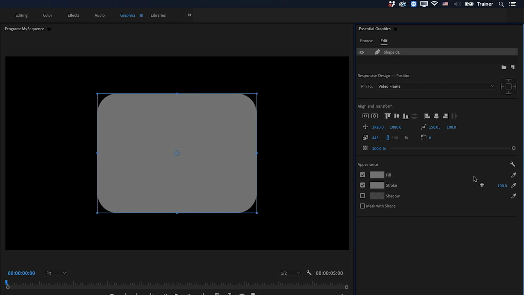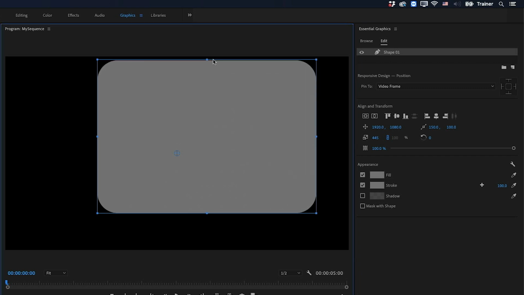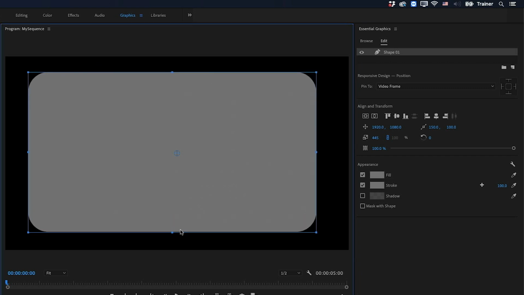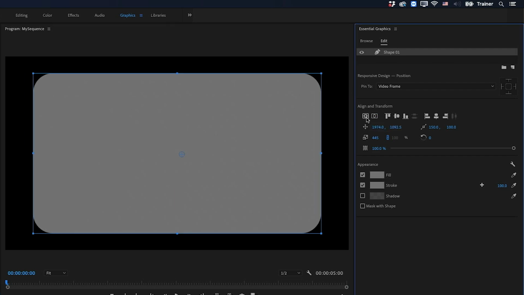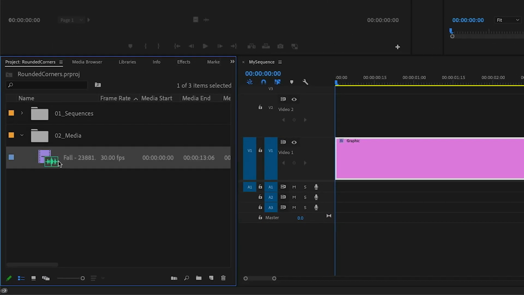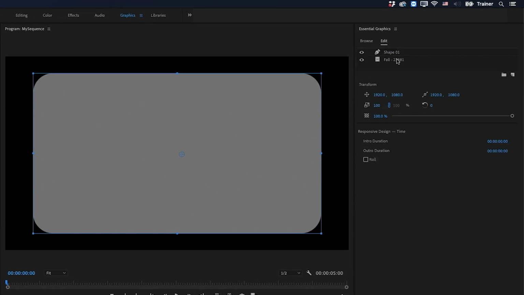Now, one of the most common things you would do with a shape like this is add a kind of postcard effect to some of your footage. So I might just expand this shape out all the way to the edges. And then I'll make sure it's perfectly centered. And then I'll go and grab some footage from my project panel and drag this underneath my shape.